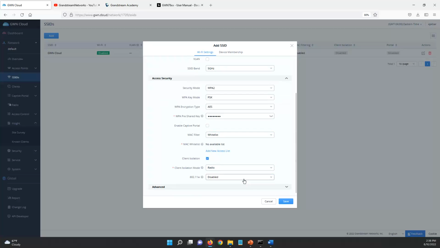Client isolation is another option. This one could be useful, especially when you create an SSID for guests. So you want to set it, for example, to internet, so that when they connect to your Wi-Fi, they can only access the internet. The other option that we have here is radio, where they can access the access point and the router. And the gateway MAC, they can access the internet and the router, in case they want to make some configuration. But for a guest network, I would strongly recommend setting it to internet, so that they don't have access to other devices in your network, like printers or servers or anything like that.